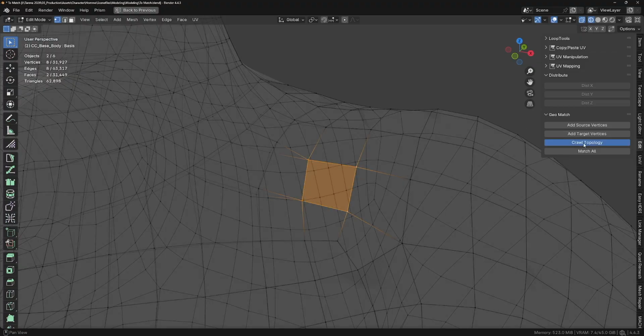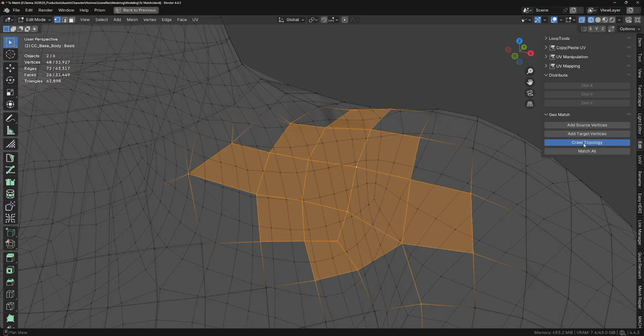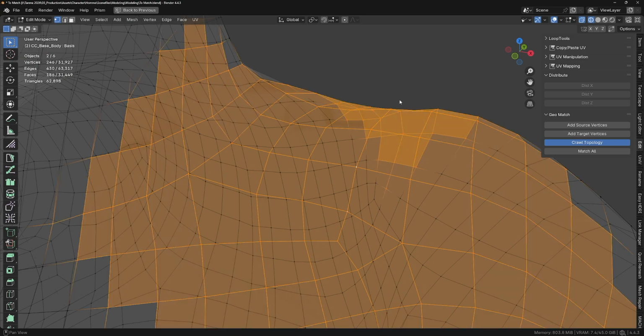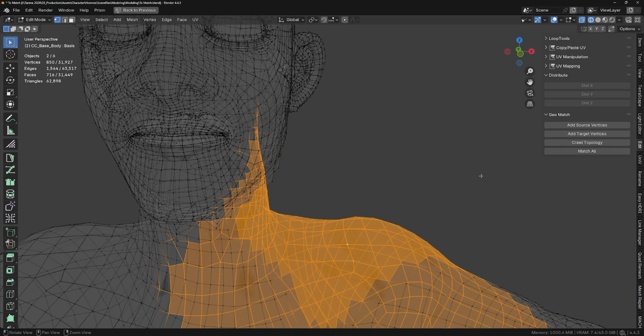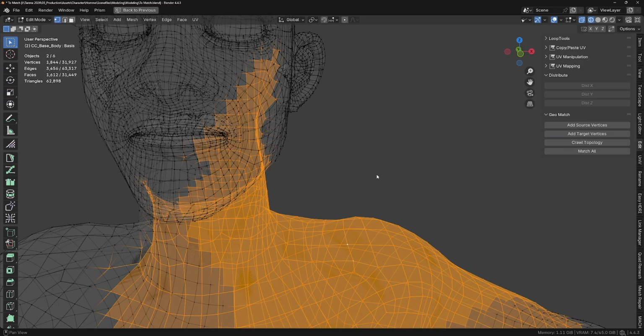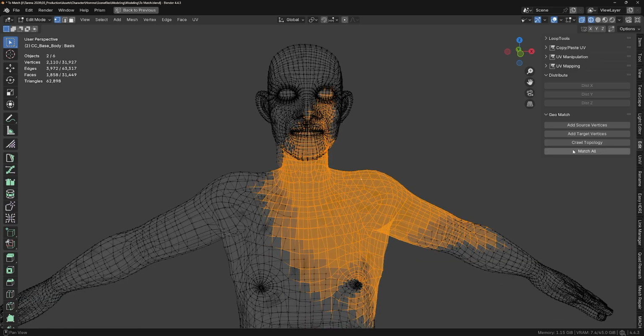So let's try the crawl first. It's gonna keep growing and growing and growing, and it's working. By the way, you don't need to reselect the other geometry. The add-on will do it for you. You can see on the side of the jaw, the polygons adjusting to the other geometry. That's pretty cool.